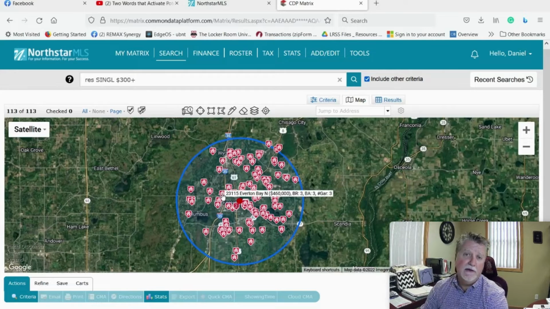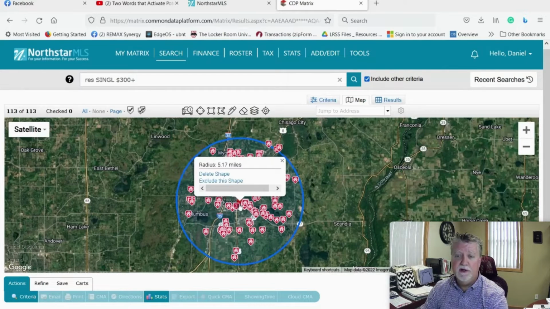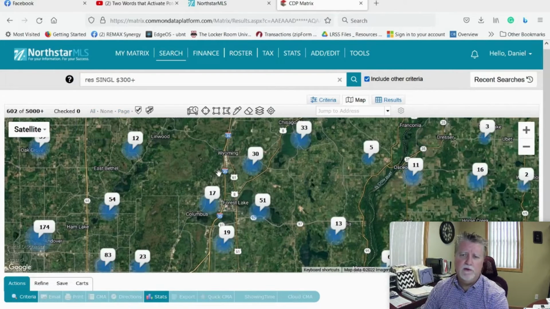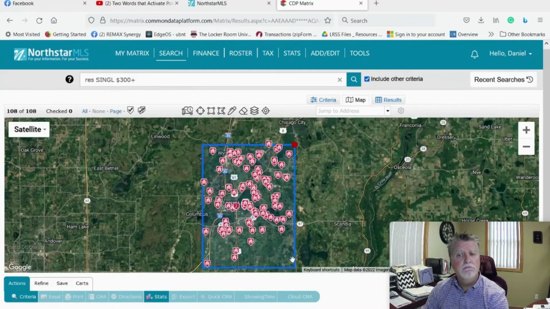I can certainly add another shape and combine those. If I don't like what I did here and I want to start over, I highlight the red dot, click delete shape, and we're back to square one. I can do the same thing with a rectangle.